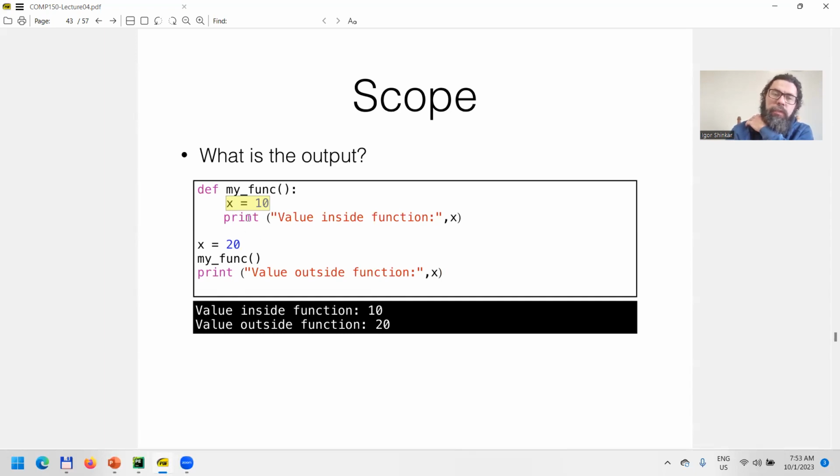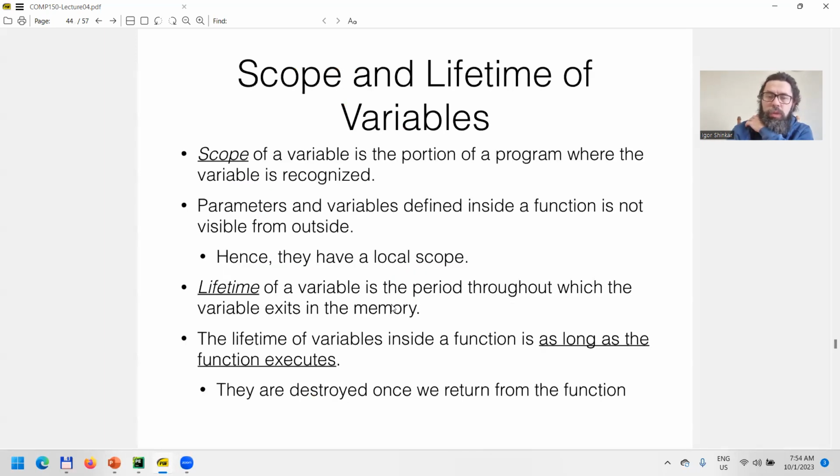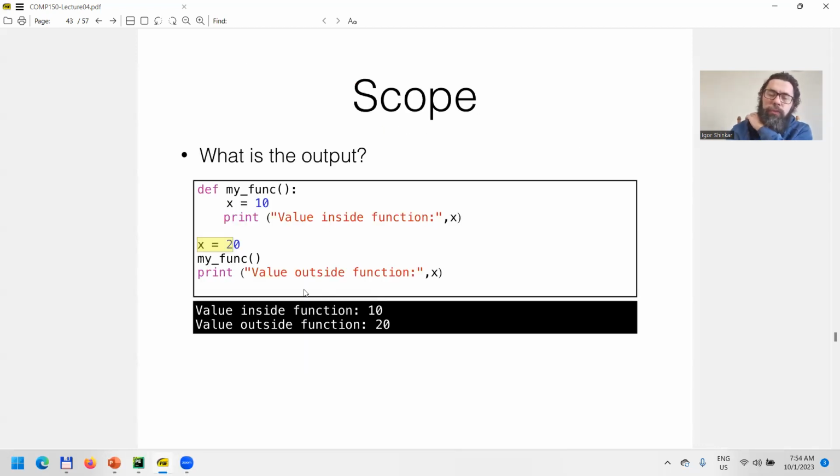When it exits, it forgets about this local x and it prints this x. So it will first print 10 and then it will print 20. And the reason is as follows. We have scope of variables. Whatever variable we have inside the function is a local variable, and it's not affected by anything outside.